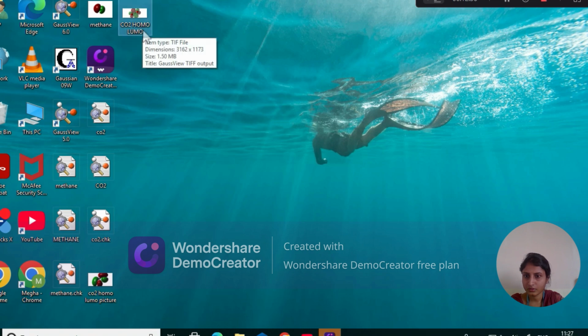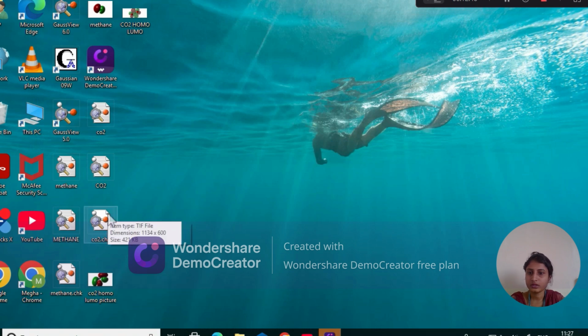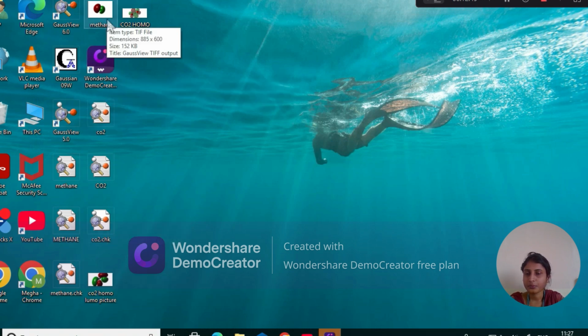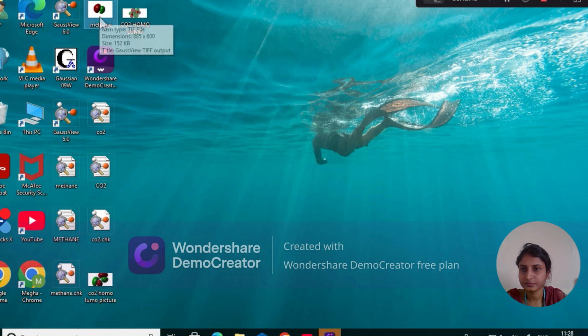So this is how the picture of the CO2 molecule looks like with the HOMO and LUMO. These are examples of the program I have run for methane. So methane I have done.